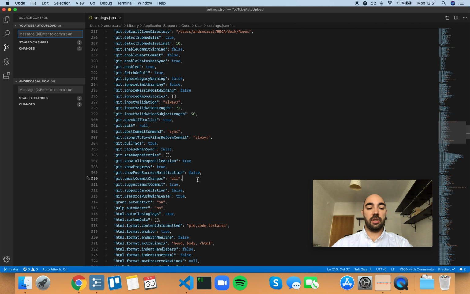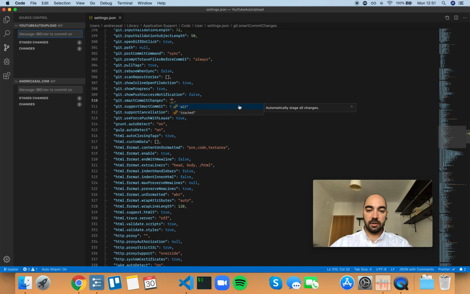If you happen to turn it on, this git smart commit changes setting controls which changes to commit. So you have the default value, which is that it's going to commit all changes, or you have automatically staged tracked changes only, right? So if you have untracked files, it's not going to commit those. It's only going to commit changes in files that are already tracked.